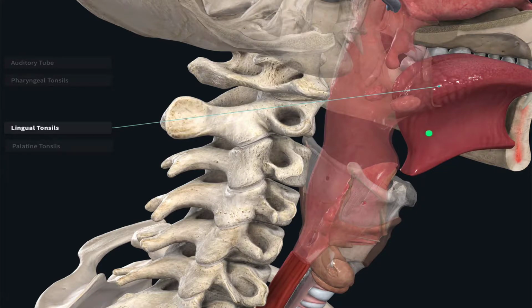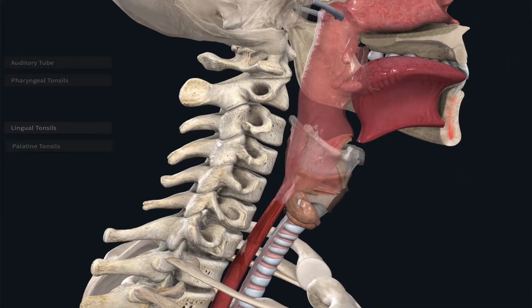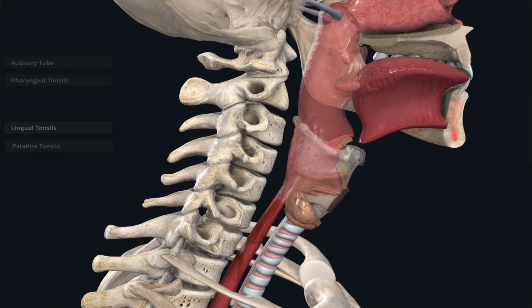So I'd like to end this video by doing a quick summary of the overall function, again, of the pharynx. The pharynx is a conduit for air from the nasal cavity, as well as food, liquid and air from the oral cavity, as it passes posterior to either continue into the esophagus as food and liquid, or pass anteriorly into the larynx if it's air.